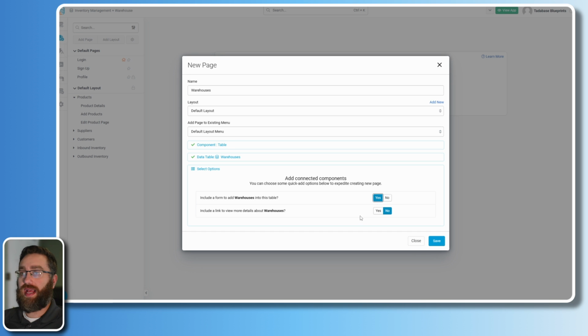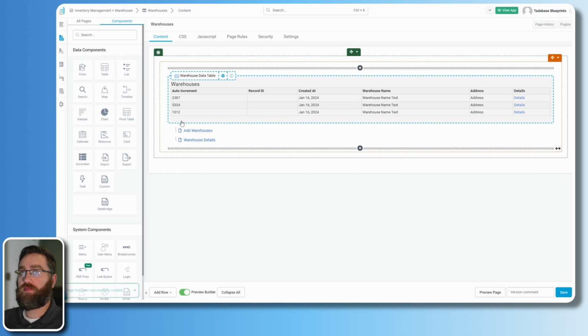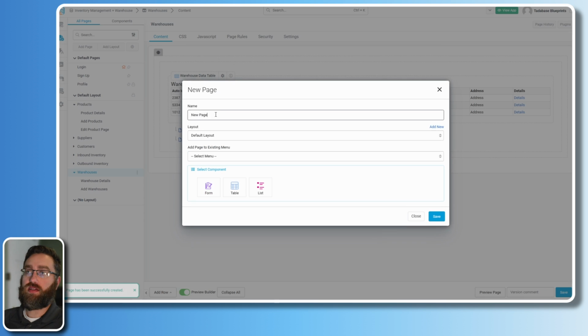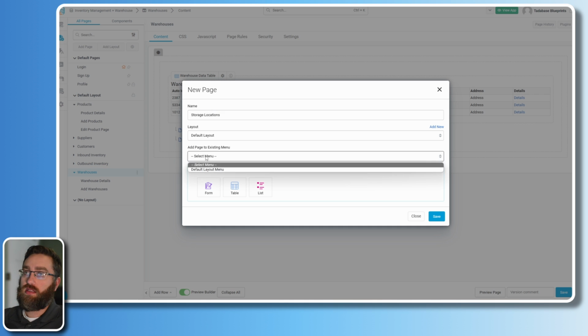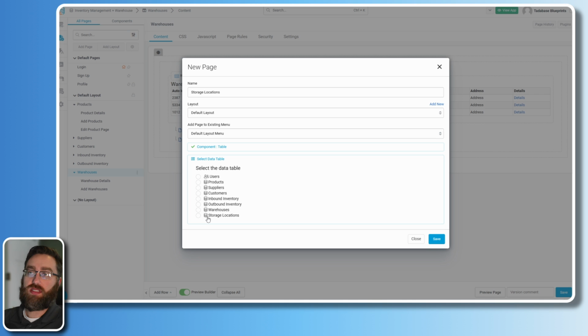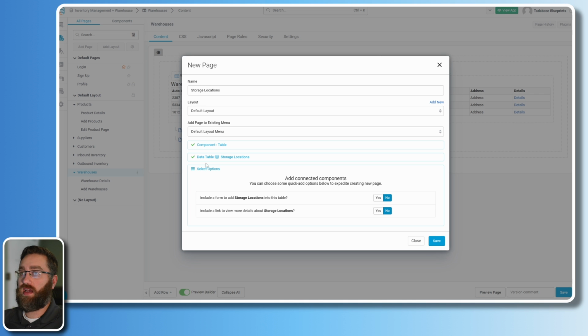I'll then include a form to add new warehouses and a link to view more details about the particular warehouse that we want to look at. Before configuring this page, I'll add one more page for storage locations so that we can see the same data but from a slightly different perspective. So we have our storage locations data table selected, and we will add a new record form and a link to view more details.